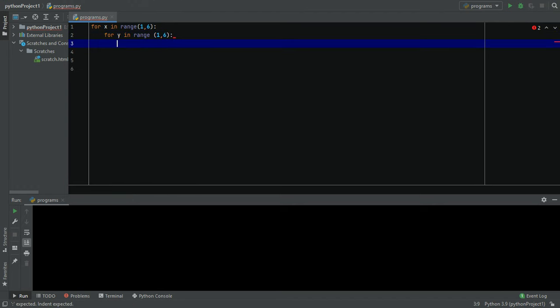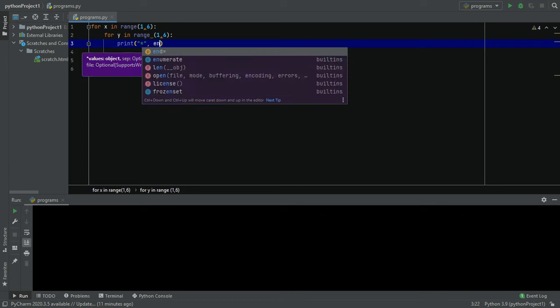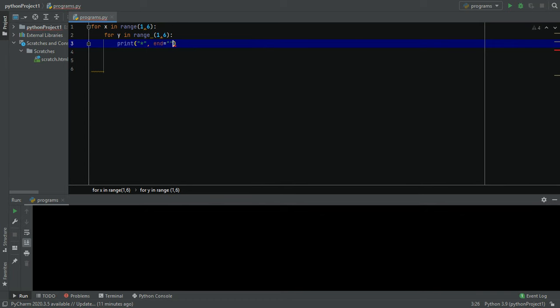right? Now what we are going to print? We need to print star, right? So just print star, right? Give the end string as empty. So this will print the first row up to 5 columns, right?